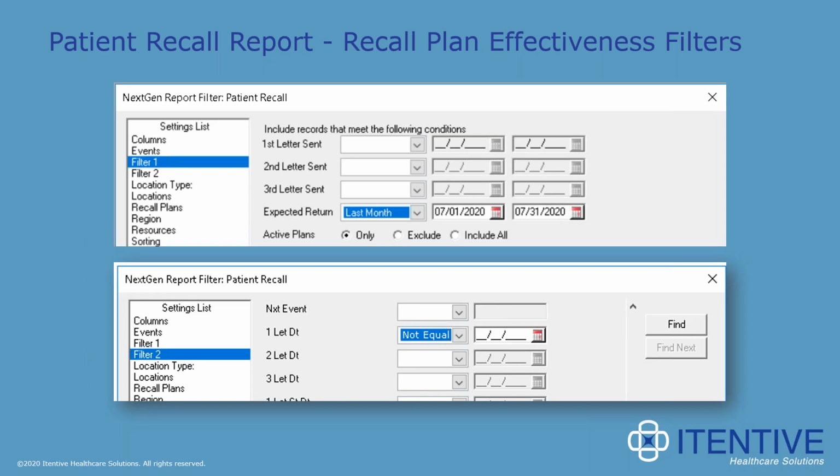So here's the reference slide for that report that we were just going over. So this is going to allow me to see, again, patients who didn't schedule an appointment or maybe didn't keep your appointment, depending on how you have your recall plan set up. On that Filter 1 tab, I can see that I set that expected return date to last month. So I just want to go back over the previous month and see how patients scheduled appointments.